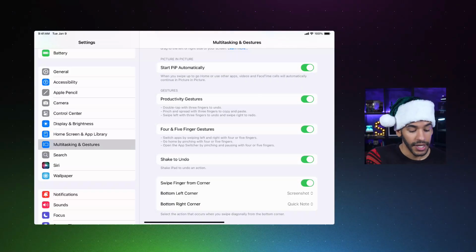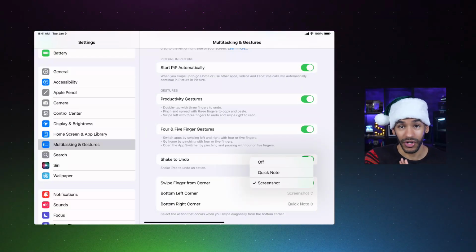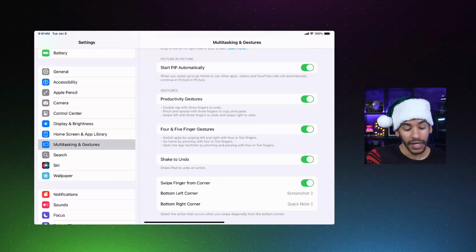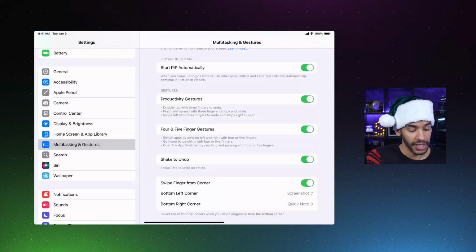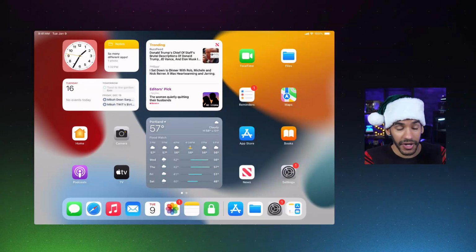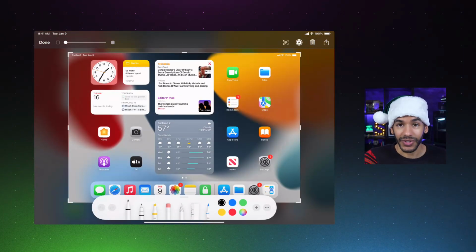the top right. So if we tap on bottom left corner, we can either have that corner do nothing, we can have it open up quick notes, or we can have it take a screenshot. And then the same thing for the bottom right corner, same three options: off, quick note, or screenshot. So now let's go back to that main homepage, and I'm going to take my finger, and on the bottom left corner, I'm going to swipe, and it immediately takes a screenshot.